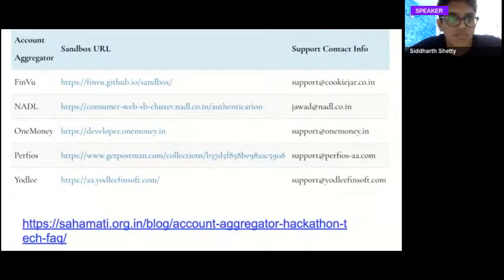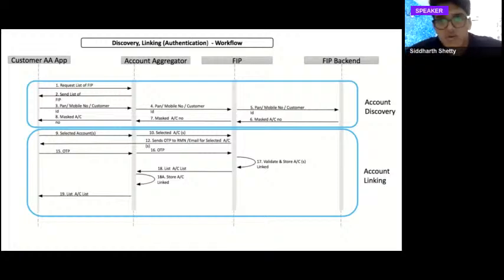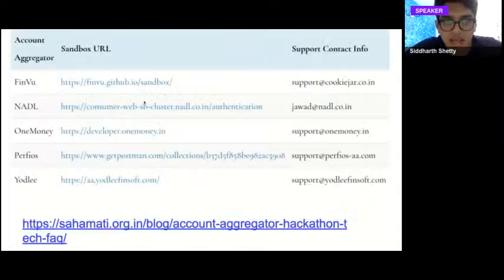And these sandboxes support the sandbox version of not only the AA implementation, but also a simulated data store of FIPs as well. So what I'd like to do now is run you through the account aggregator, FIU, FIP APIs. That gives you a high-level view of the system, and that would make it a lot easier when you actually get down to hacking. So let me pull up the APIs first, and then I'll run you through the sequence diagrams. One second.